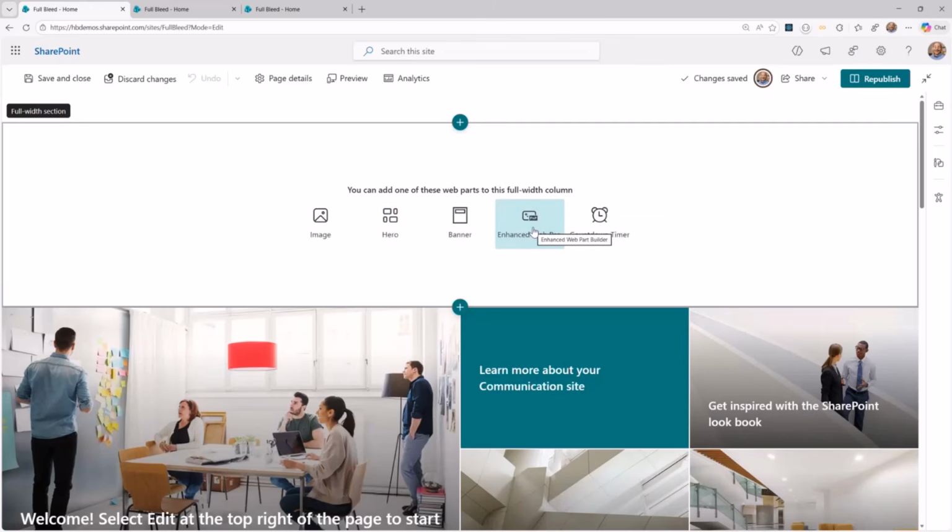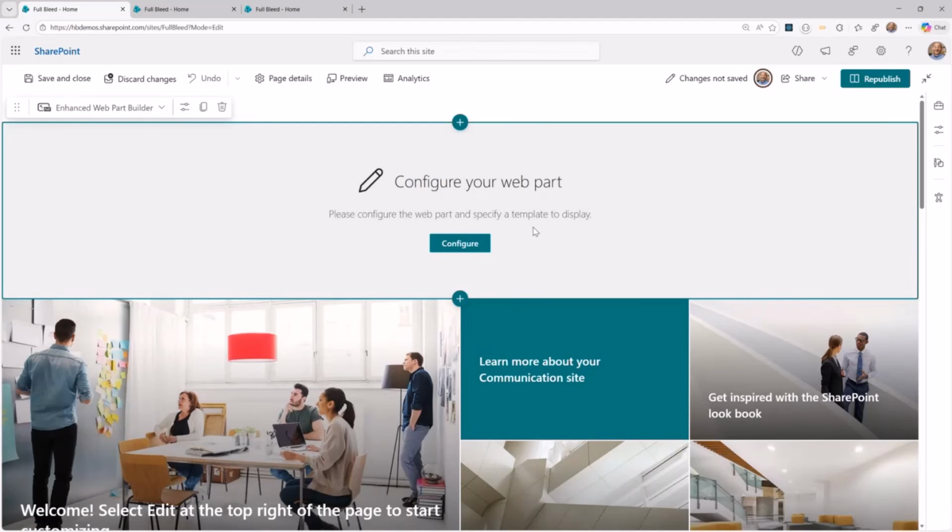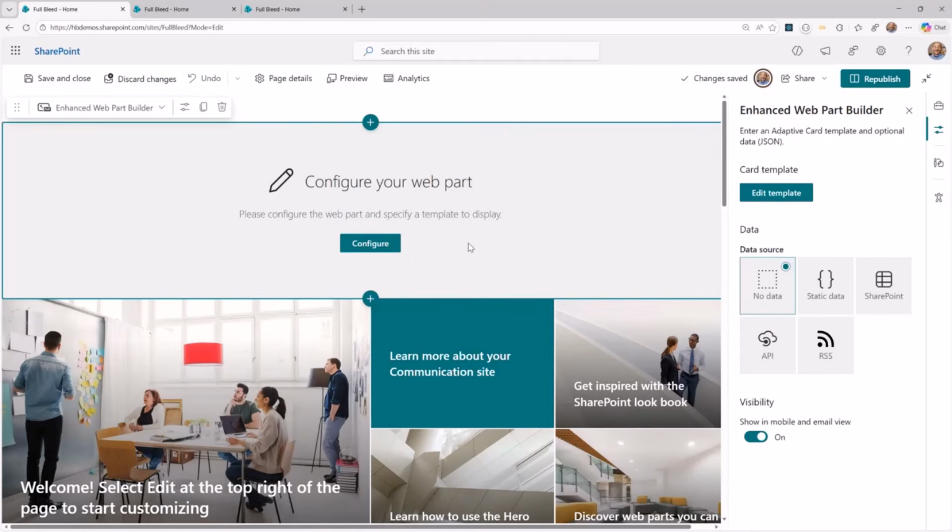And you'll notice that the web part we've been working with, the Enhanced Web Part Builder, supports full bleed. So when I select it, the first thing you'll notice is you don't have the borders around the padding and stuff like that. It goes all the way to the edges of the screen. And that only happens when that web part is placed in a full bleed section, or full width section.